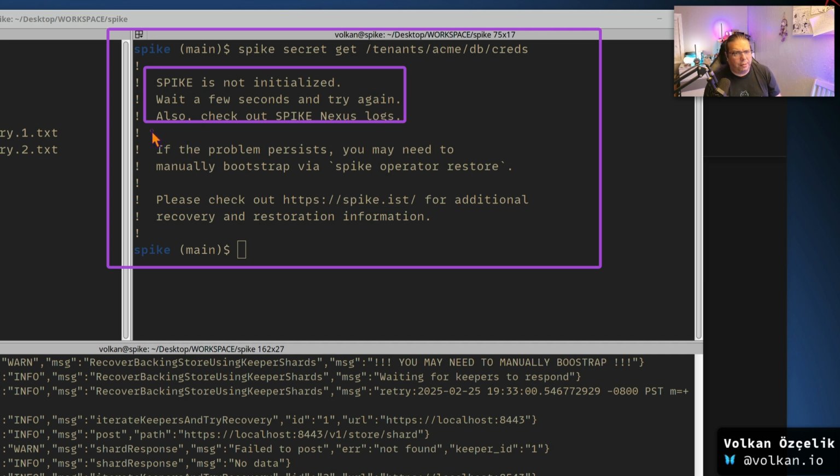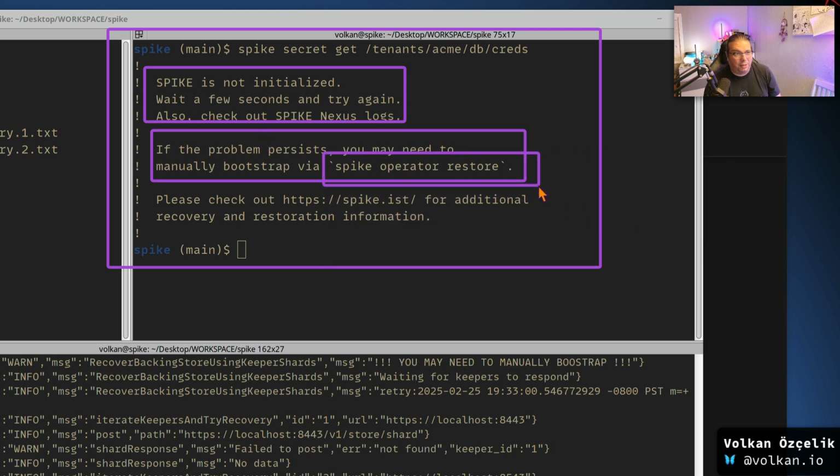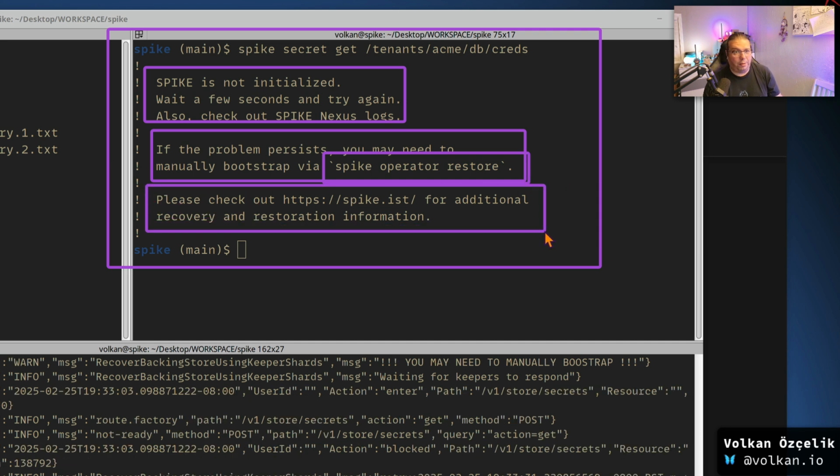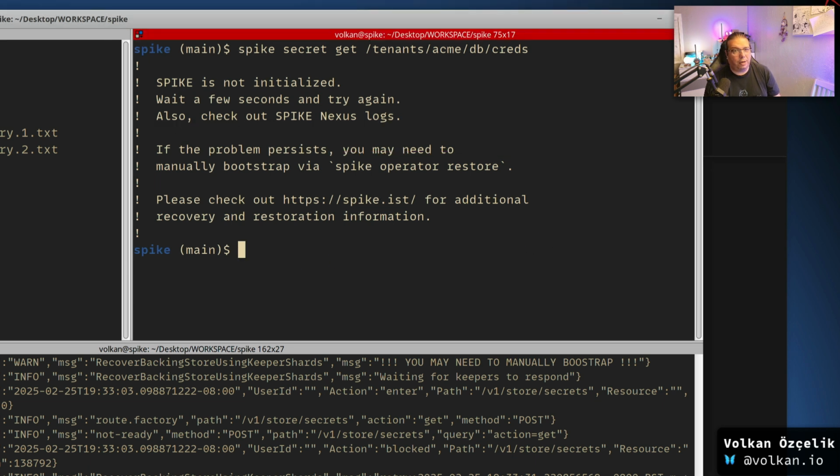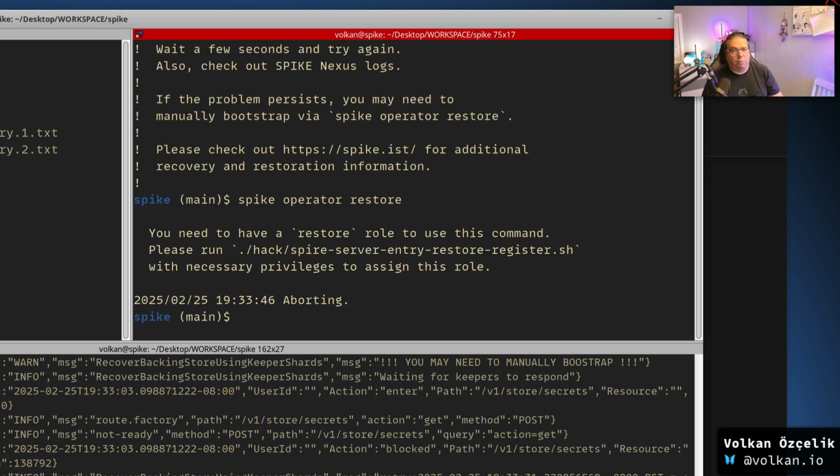If the problem persists, you may need to manually bootstrap the system by using Spike operator restore, hoping that you did recover first, of course. And for more details, go to the manual and read some details about how this thing happens. So that's some helpful instructions. So let's try to do it. I guess I need to do Spike operator restore. Spike operator restore. And it will say, oh, by the way, you need to become a restore user to do this.